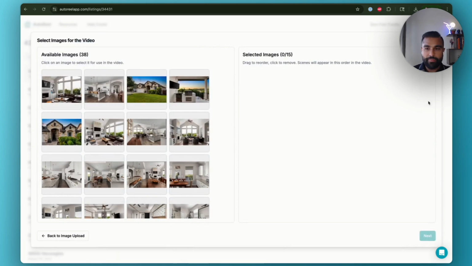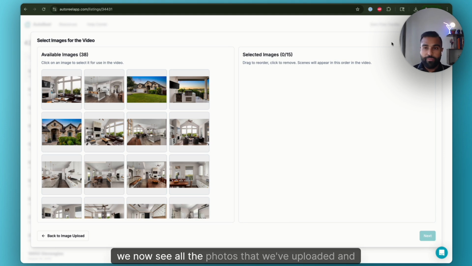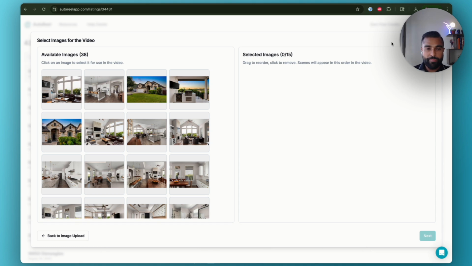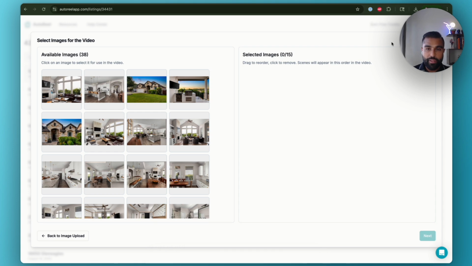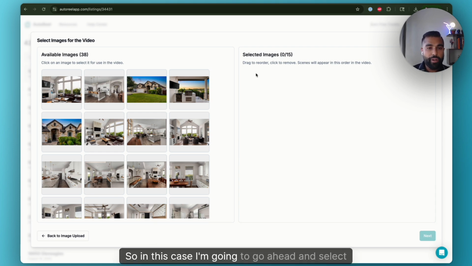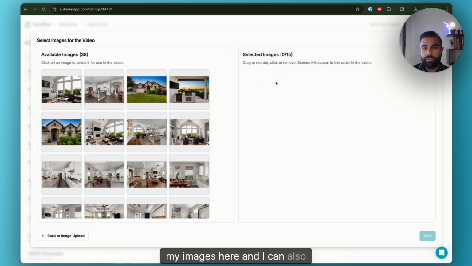Let's click Next. On the next page, we now see all the photos that we've uploaded, and we can select the ones that we want to showcase in our video. Now, typically, we see the best results with 30-second long videos, which is typically 10 to 12 images. So in this case, I'm going to go ahead and select my images here, and I can also reorder them, remove them, and modify my selection right here.